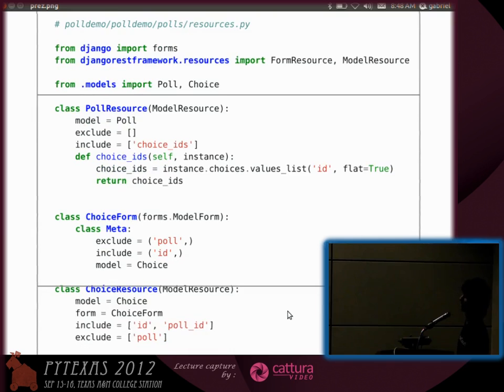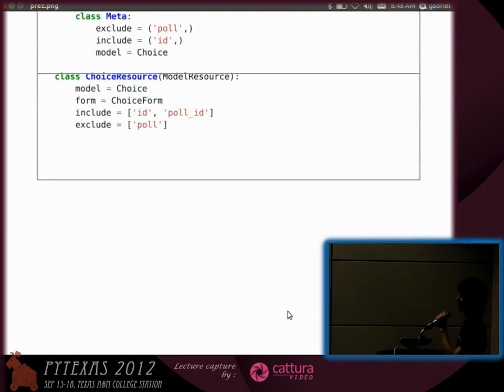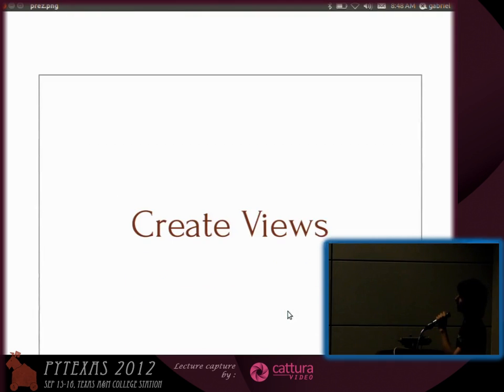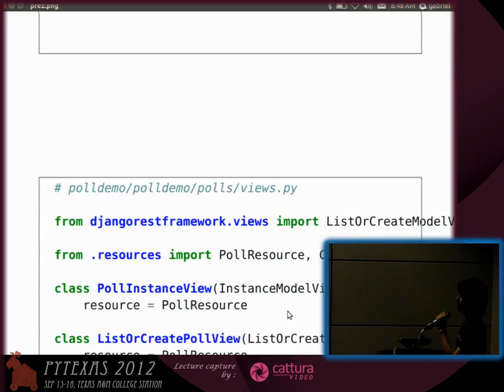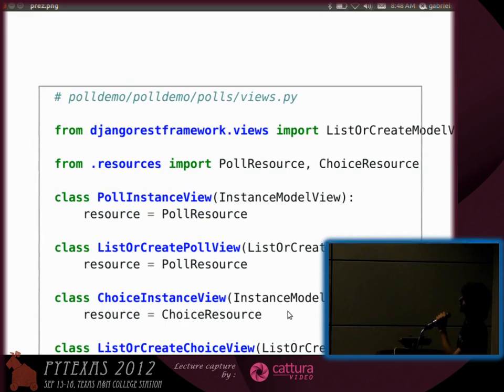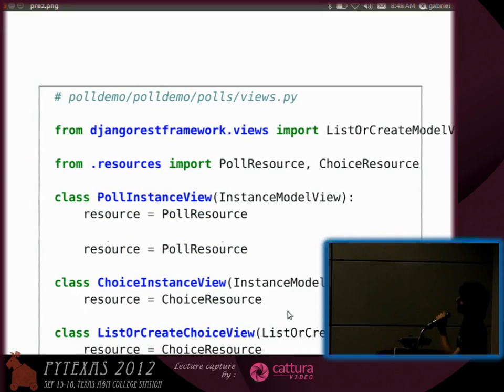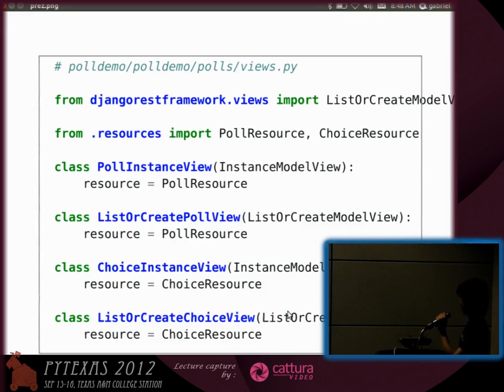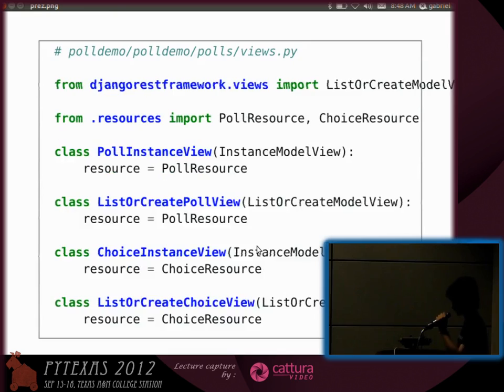I'm going to put this code online afterwards, so you can check it out there. Don't try to type it out or anything while I'm talking. Next, we're going to create our views, which are essentially referencing. It's really just boilerplate. It's just referencing these resources that we created previously.